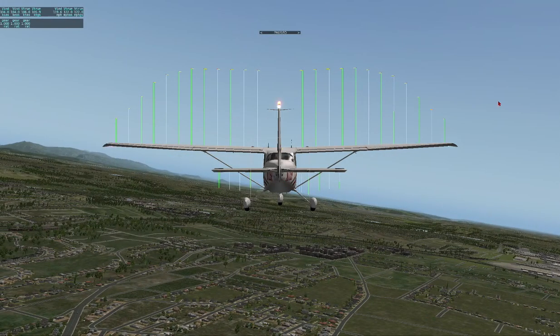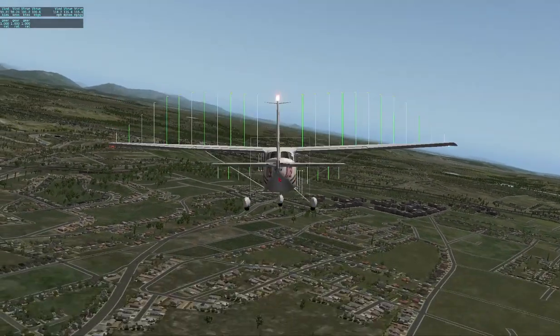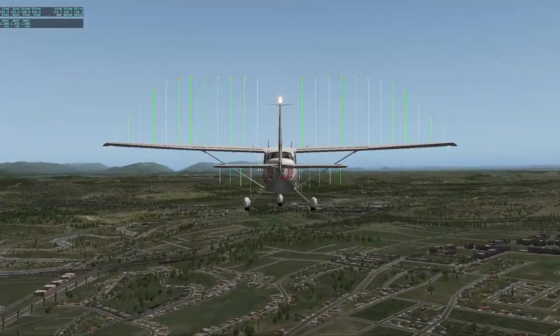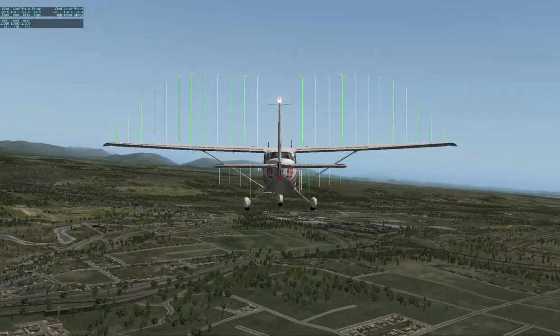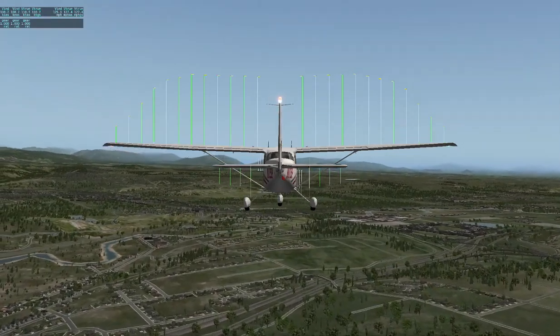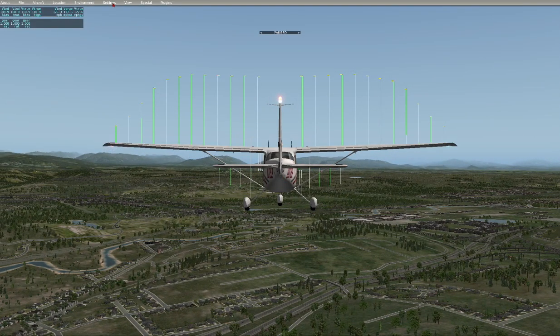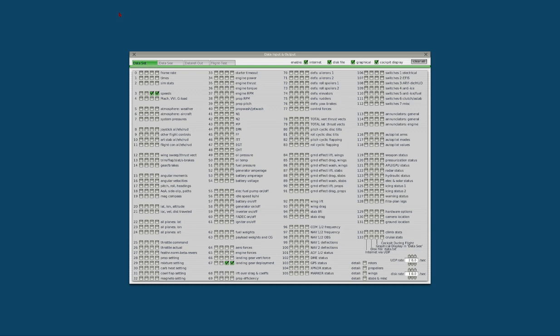And take note of our indicated airspeed, and then afterwards we deploy our landing gear by pressing G, and once again take note of the indicated airspeed and notice how it drops due to drag created by us. And lastly we are looking at how our flaps affect our airspeed.